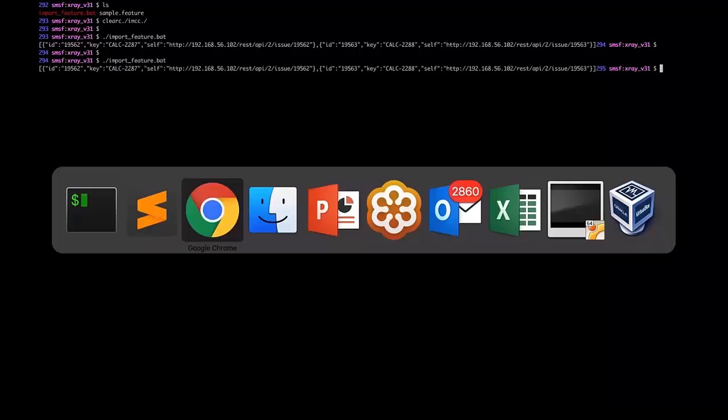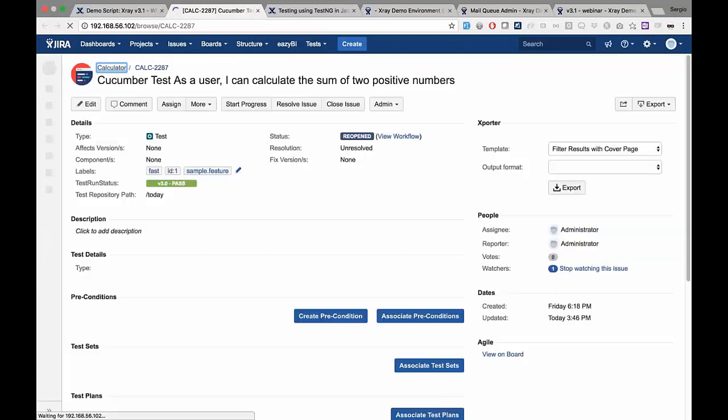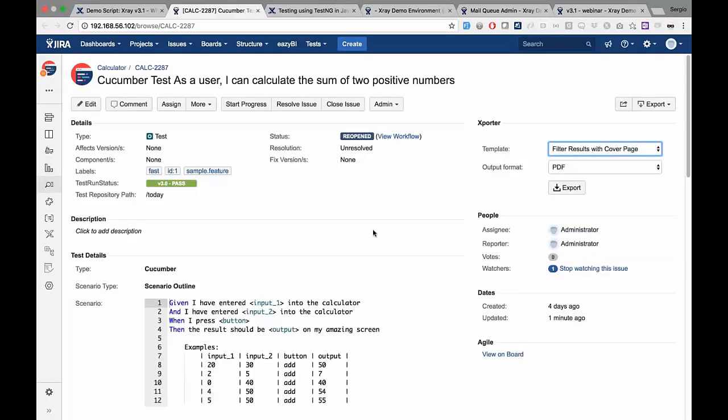So if I now go into Jira and refresh it, here it is, updated accordingly. Okay, so this is great because, if you prefer, you can edit the features elsewhere and then be sure they will be mapped in a unique way to Xray.